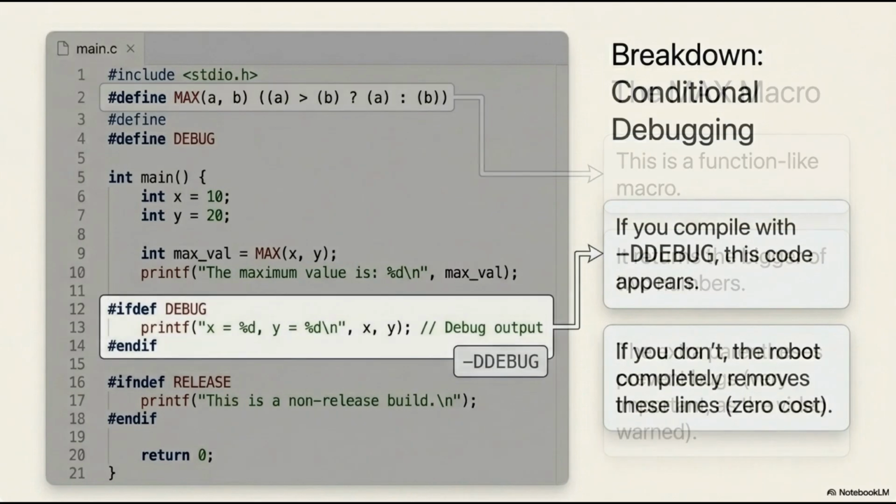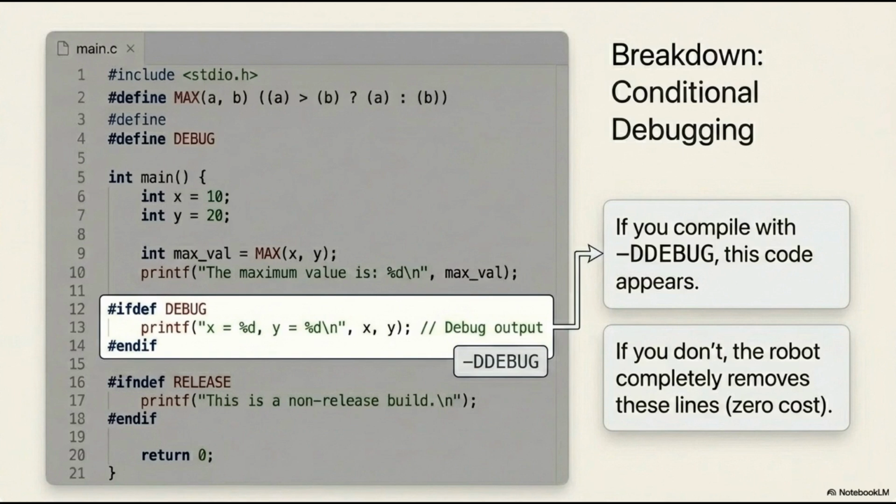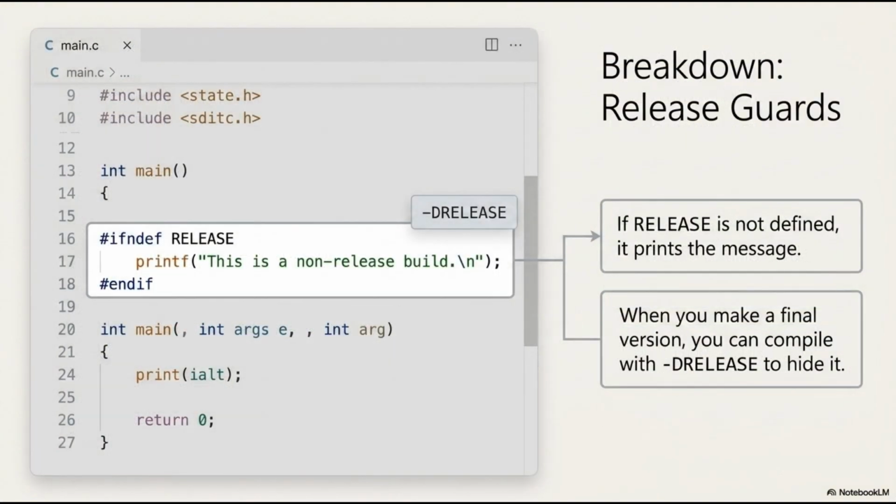Next, look at this conditional debugging section. This is such a common and powerful pattern. By using #ifdef, if you compile your code with the debug flag, this print statement magically appears. But if you don't, the robot deletes the block entirely. It literally vanishes from the code before compiling. That means zero memory or performance cost in your final build. Pretty cool, right? And finally, release guards.